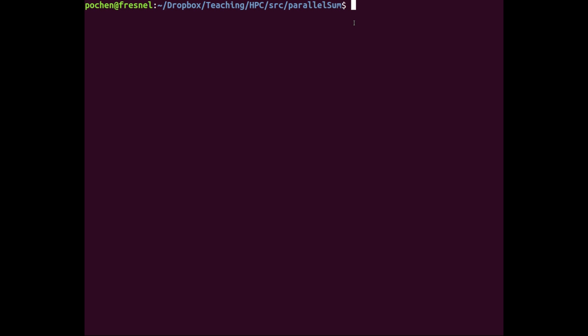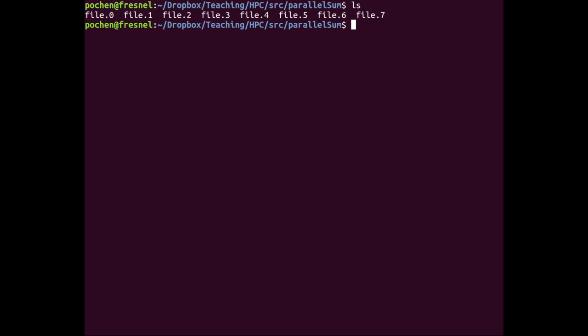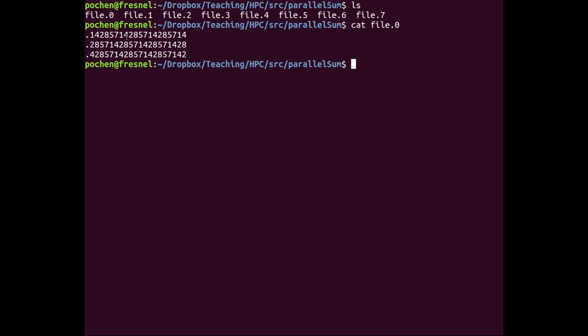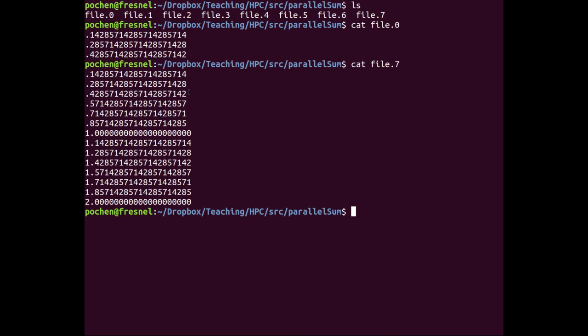Here I'm in my terminal. If I do an ls to list all the files, I can see 8 files, from file.0 to file.7. Inside each file, there's a sequence of numbers. If I do a cat of file.0, I can see in the first file I got 3 numbers, all of them floating point numbers. And if I do cat file.7, I'm going to have a lot more numbers.